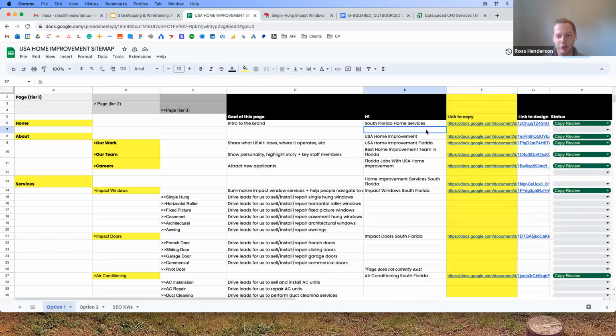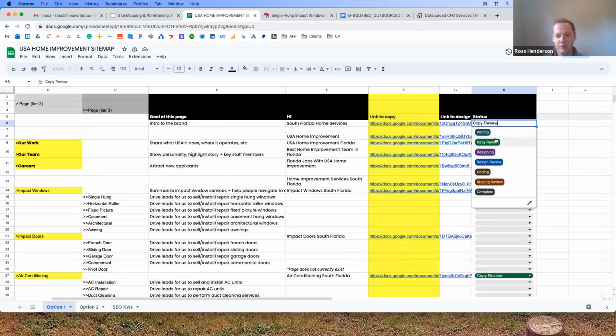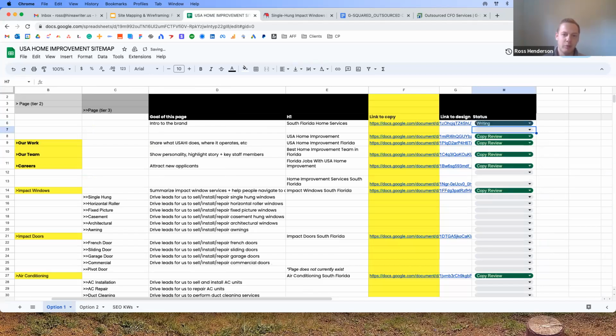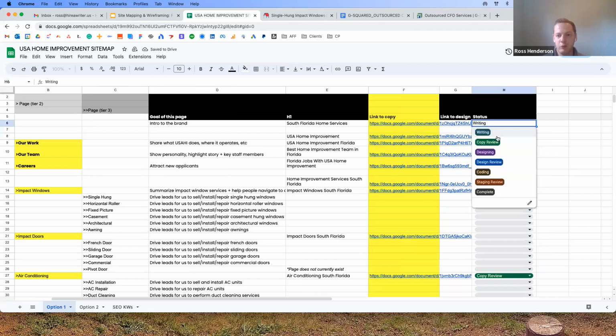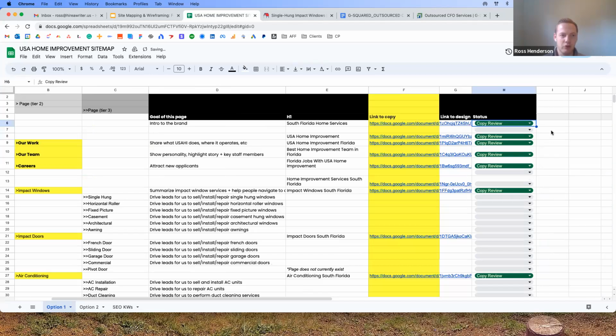And from a pure project management perspective, you can include the status of these various pages. Is it in writing? Is it in review by the client? Is it going through graphic design? Is it going through coding? Is it going through staging and QA? Or is the site now live? You can use this as that central document that keeps everyone on the same page and makes sure that everyone is aligned on how the project is going.